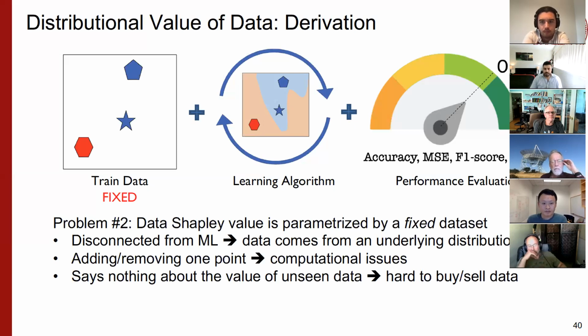It also doesn't say anything about the value of new unseen data. So if you have training data of, let's say, cat images, and you know the value of all the data points there, there is zero information about a new cat image that you can give, which still is not good. And it has some practical problems.